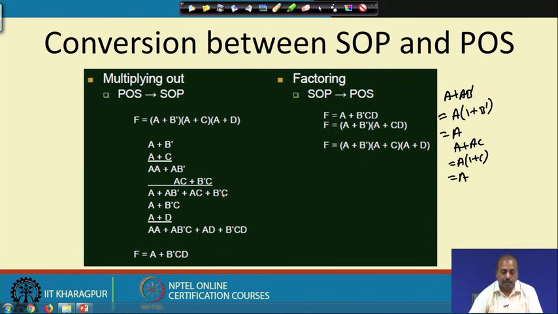So, ultimately we have a plus b bar c, and then we can multiply it by a plus d. As a result, we get the expression a plus a b bar c plus a d plus b bar c d. Again you have to take common, so a plus a b bar c is equal to a into 1 plus b bar c. So this 1 gives rise to a. So this part, a plus a b bar c, gives me a.